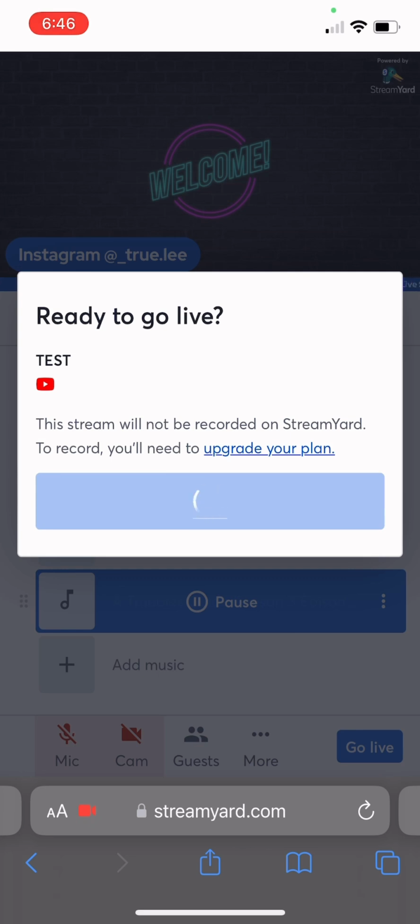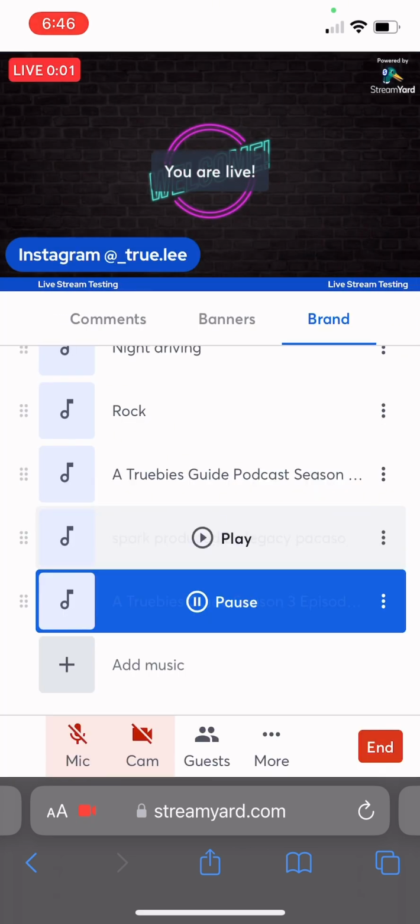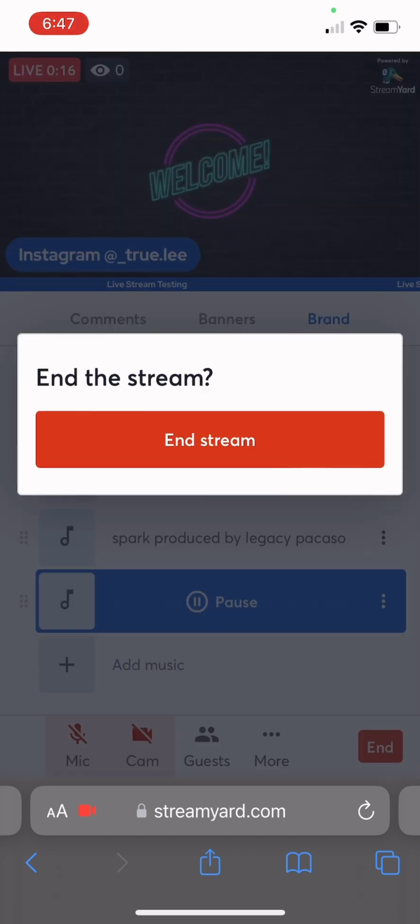Once you hit go live, it's going to start streaming on the destinations that you selected, and it's going to look exactly how it looks on the screen. So you're in your studio and you have the ability to change and alter this, and later on in this video I'll show you what it looks like from the destinations, right? And so I'm going to end this and show you what it looks like on the desktop.